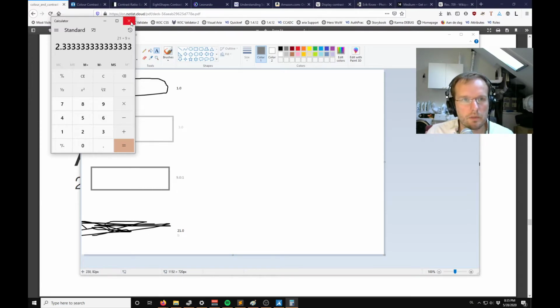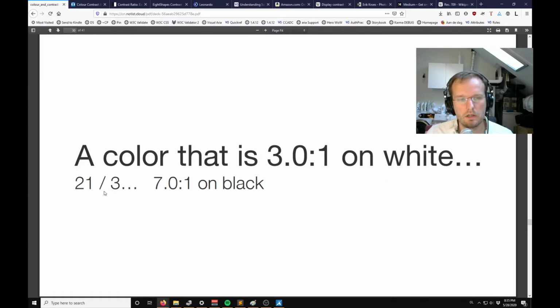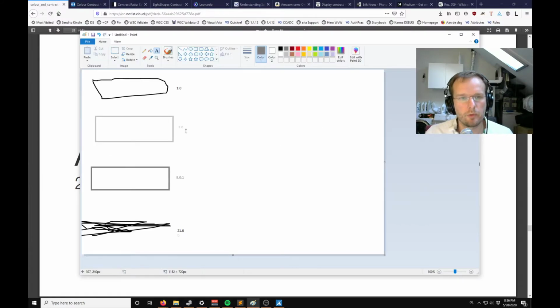So when you have a pretty dark shade of gray that's 9.0 to 1, you can put it on a white background. You can even put it on a light gray background if you use large text, but you will never be able to use it on a black background. And that's when I started to think more about the ratio. So 3 to 1 on white is 7 to 1 on black. But then you have 4.5.